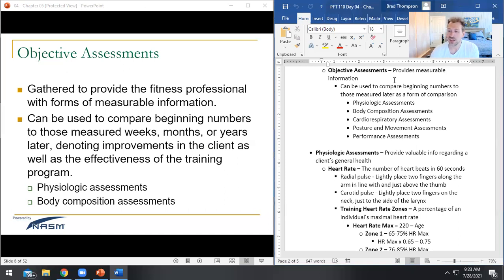So we measure that stuff. It can be great to compare your numbers, like, let's see if this program is working. And you test them, and maybe you had your client do a TUG test, right? The stand up from a chair, walk around a cone and sit, and see how long it took them. It's a cool assessment.